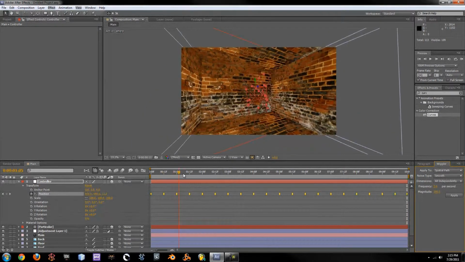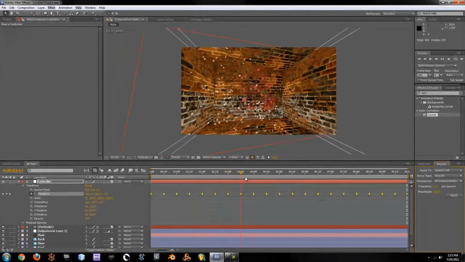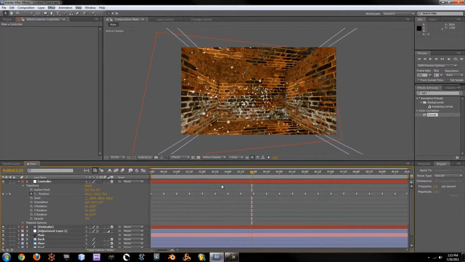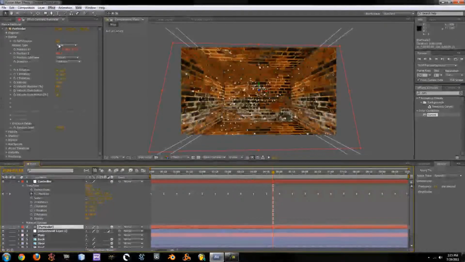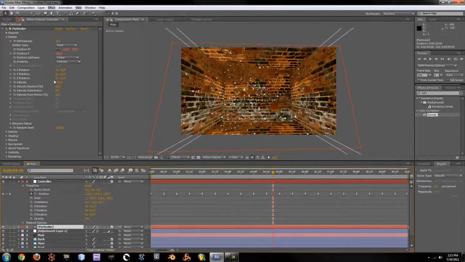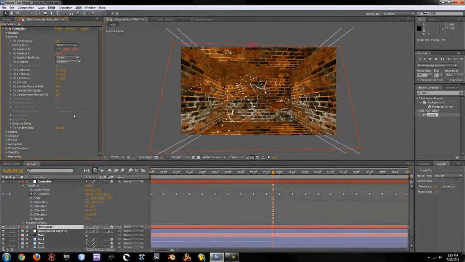So now, as you can see, it's rolling around, it's flying everywhere. But it's still not that streak. We're looking for that streak effect. So what we'll need to do is go to particular and go up to the emitter and turn the velocity to 0. And there is our streak.